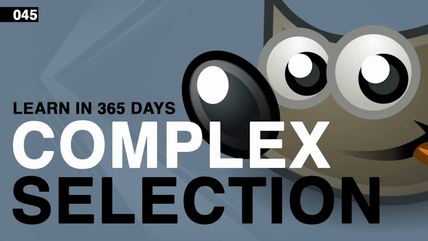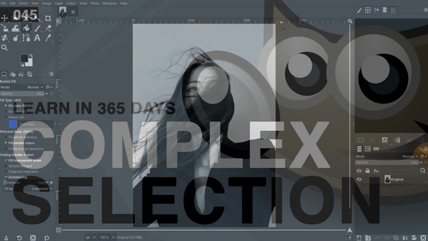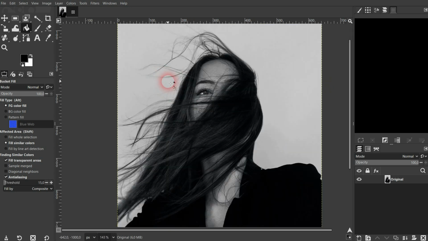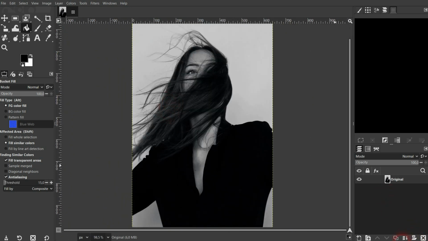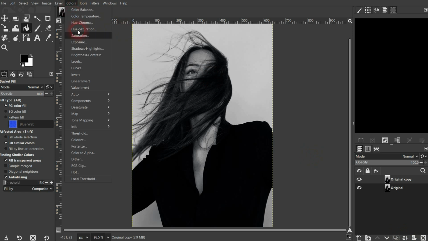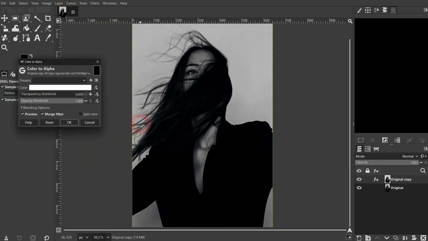And we're back to learning GIMP in a year, day 45. Let me show you how I can deal with more complex selections and backgrounds. It's usually caused by hair, especially here we have these single strands of hair. And if we use Color to Alpha like I've shown in the last video, we can try to sample the background color here and then use two sliders for threshold.